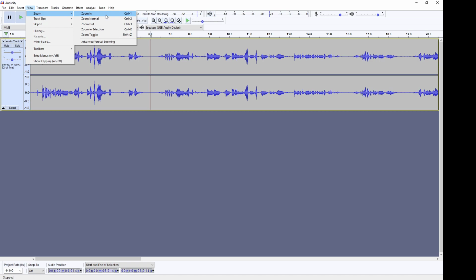In fact, if you're going to be editing audio a lot, it's actually recommended that you start to learn these keyboard shortcuts. So on Windows, this is Control 1, Control 2, and Control 3. On Mac, it would be Command 1, Command 2, or Command 3.